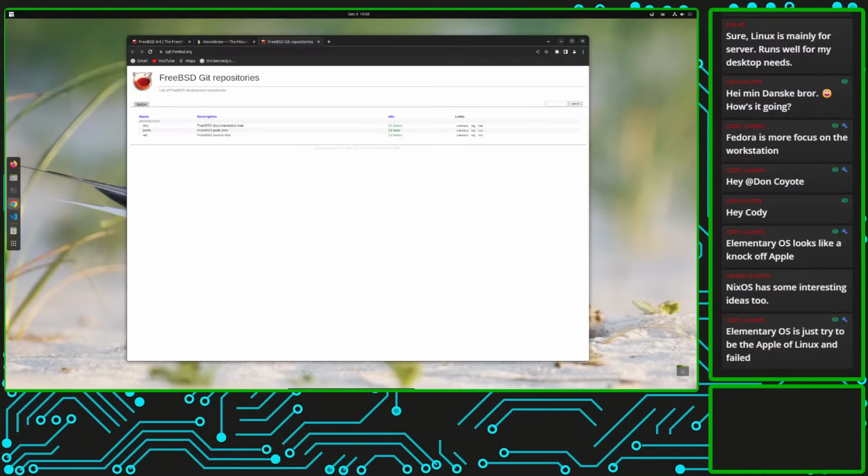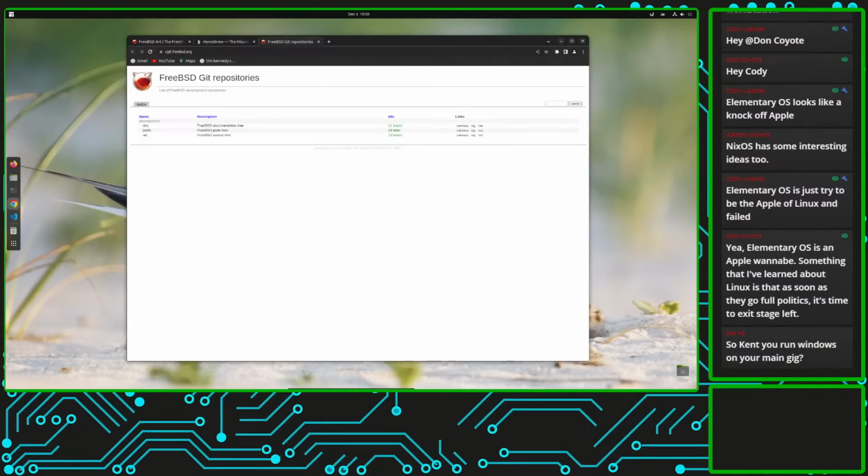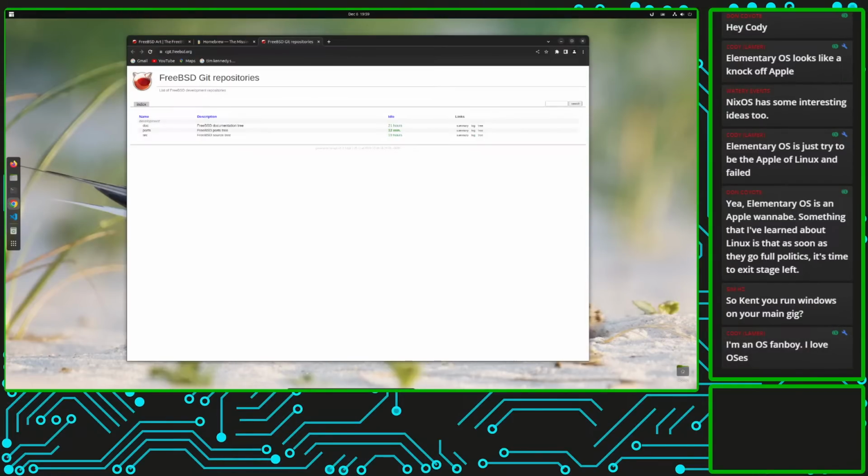Is Elementary always wanting to be the Apple of Linux? I don't think so. I run Linux and Mac OS on my main rig right now. I have two main rigs. I have a Mac Mini and my gaming computer.